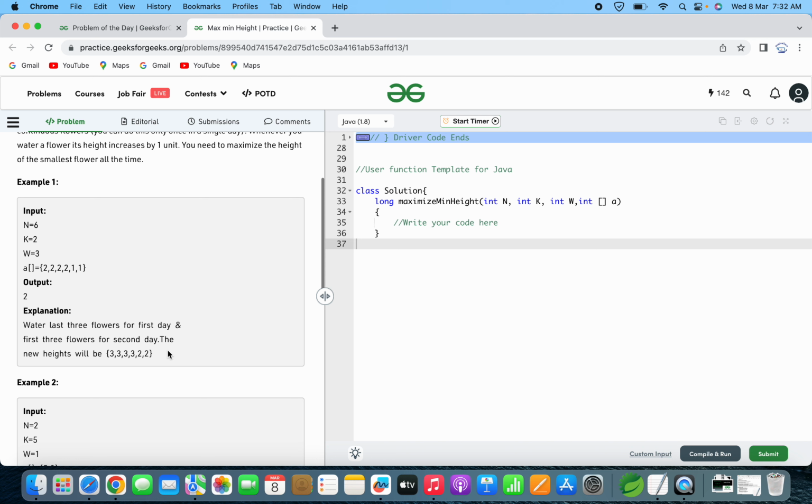As it is mentioned in the question, we have to focus on maximizing the height of the smallest flower at all times. That is the only reason we first water the last 3 flowers on the first day, which is this 2 1 1. We have to first water this sequence, then we will go to the remaining ones, because we have to always maximize the smallest flower. Okay, so I hope this is clear.